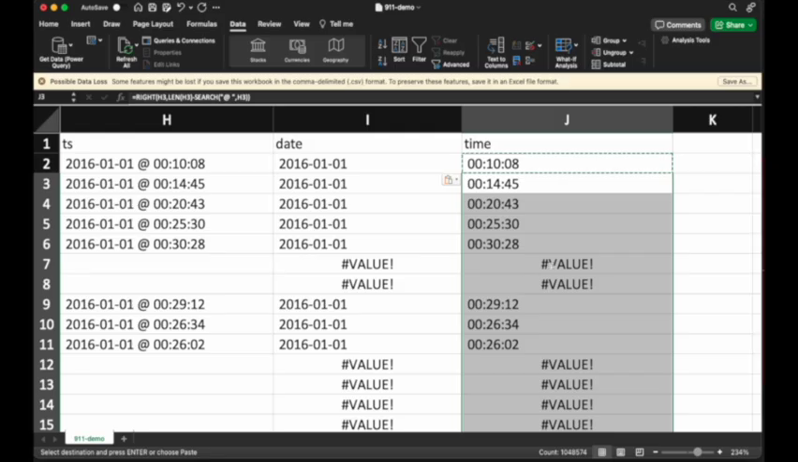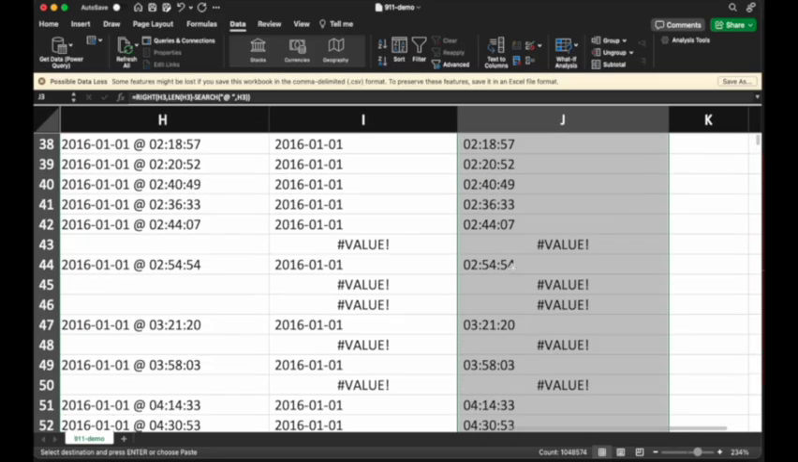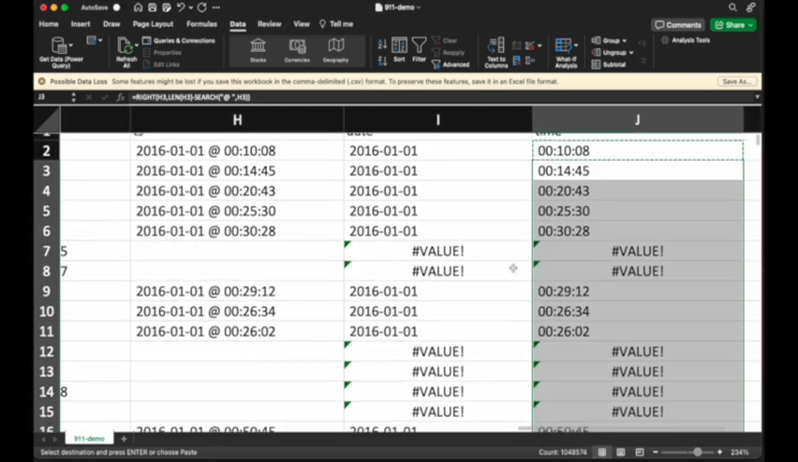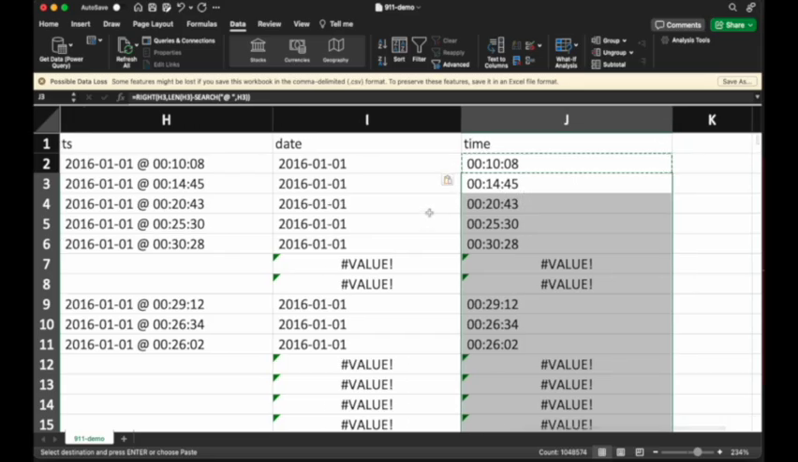Notice the value error here, and there were lots of value errors way down at the bottom. Don't worry, we'll clean those up a little bit later. But for the moment, we're going to leave these two alone.